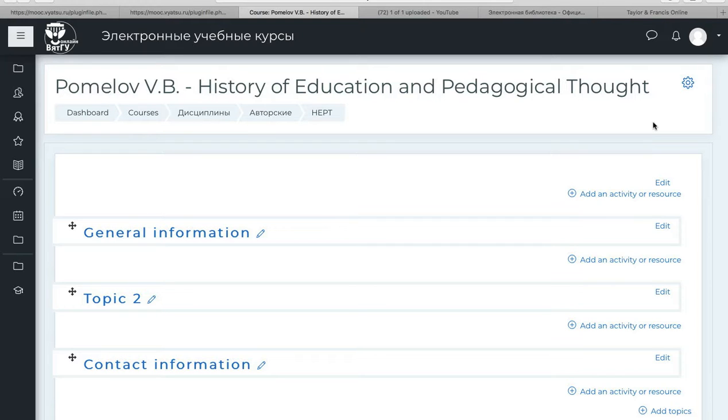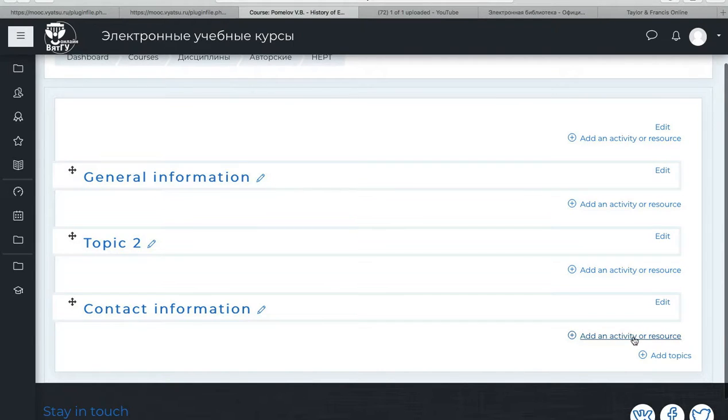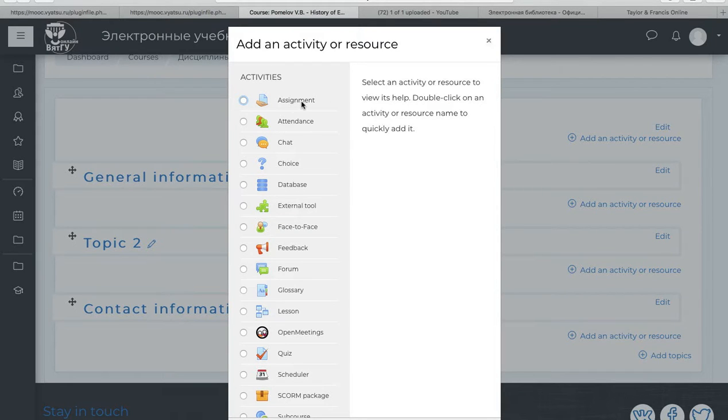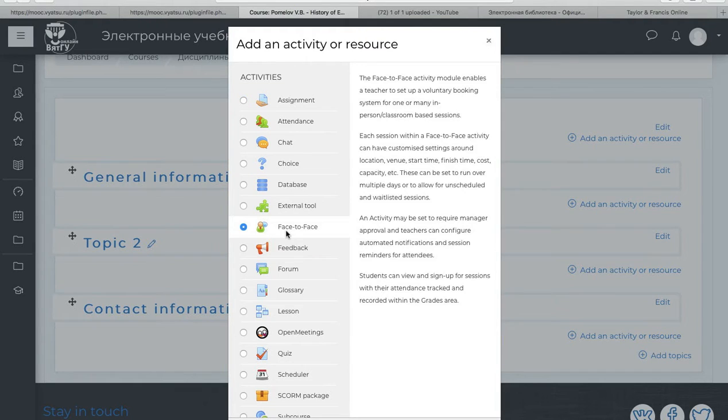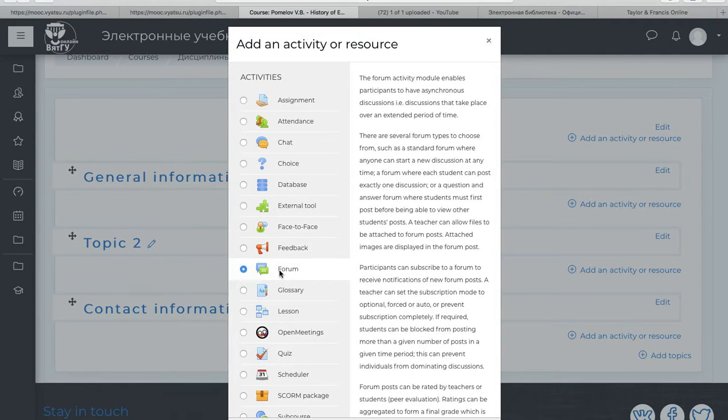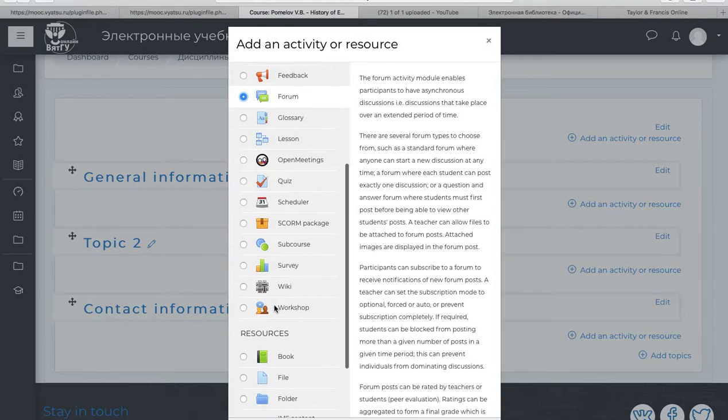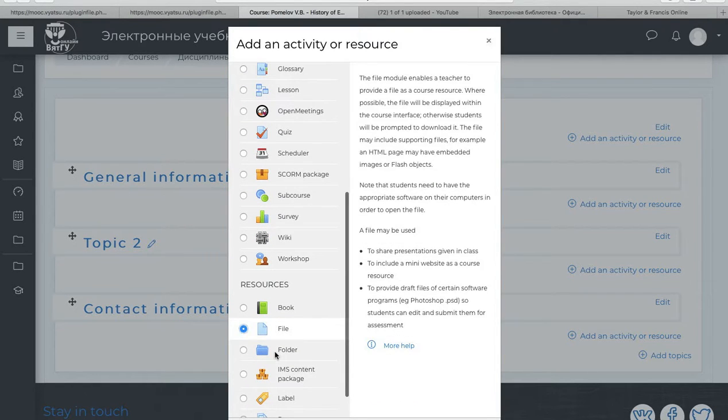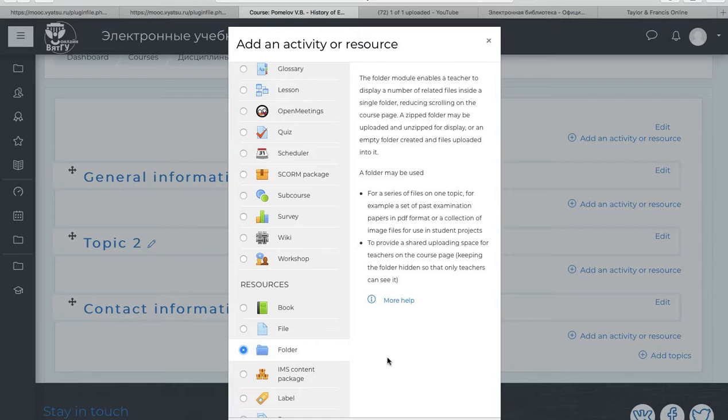So all the assignments that you need to submit should actually go to my course, Design and Delivery of Courses in English. So with activities, you can try to use assignment, face-to-face, feedback, forum, then workshop, file and folder. Please, you can explore the other options as well, but I would encourage you to stick to those because they're the simplest and it's just easier. I don't want you to get stuck on that.